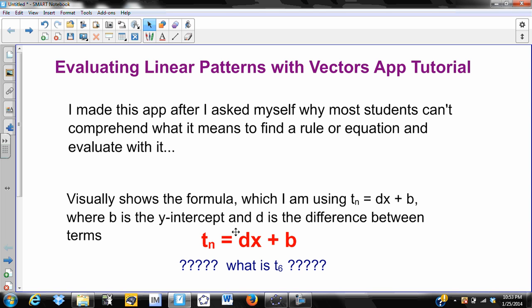Alright, so now the way that this app works, and first of all, before I show it, I made this app because I realized when I was teaching sequences and evaluating with rules, my students really couldn't comprehend why we have a rule and how to evaluate with it still. So this app, I was dinking around with some stuff, and this is what I made.